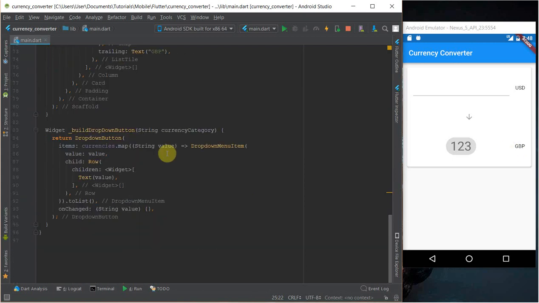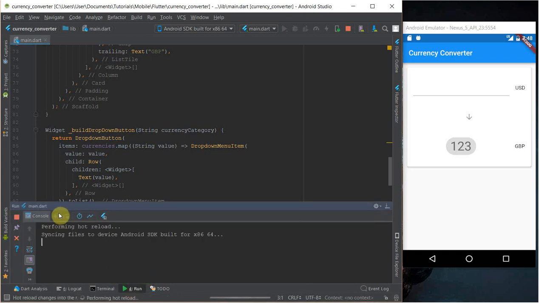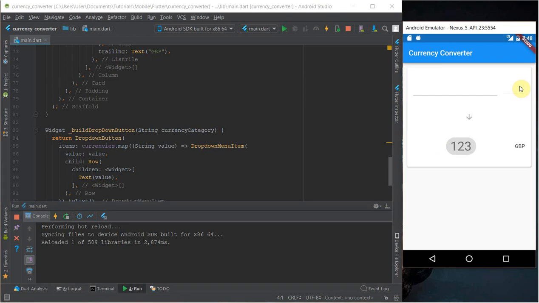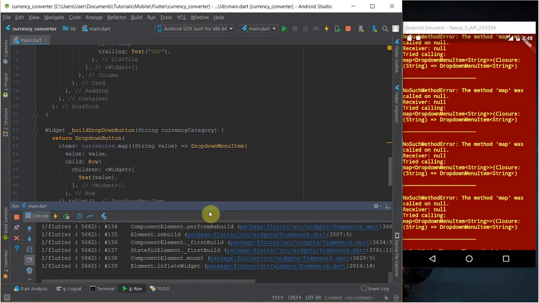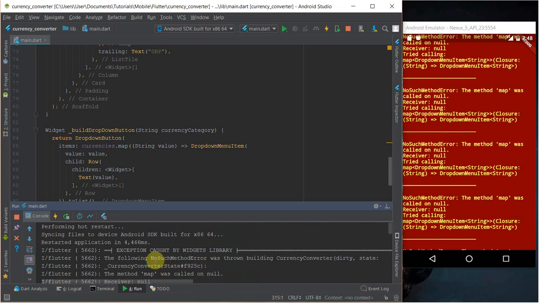So let's save. And remember, we're going to do a hot restart because the init method, we just want it to load. Okay, we have a dropdown button currently. Cool. So let's do a hot restart. Oops, what's happening? Okay, the method map was called on null.